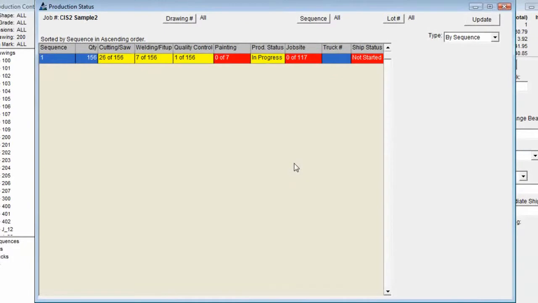The information displayed gives a quick color-coded summary of the progress of this job based on the stations that you established sorted by sequence. You will see a total number of pieces in each sequence, along with the number of pieces that need to go through each station, and the quantity already completed. Items in progress appear in yellow, while items not yet completed appear in red. This also displays the number of items that are at the job site and the shipping status.